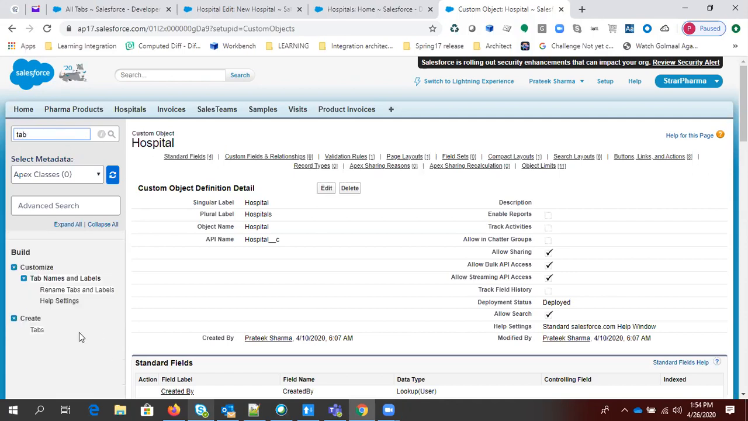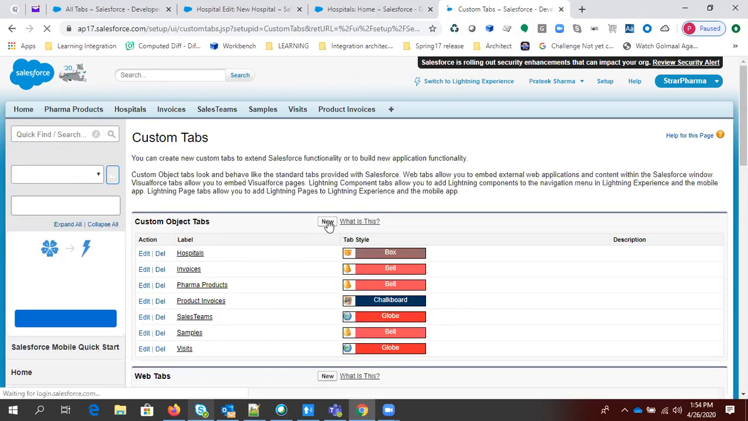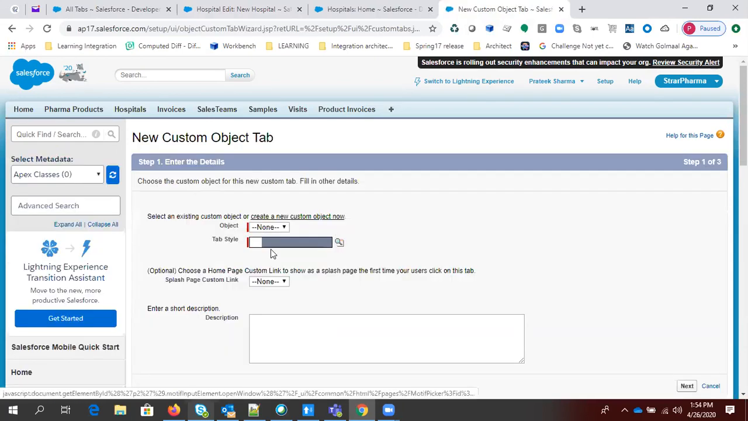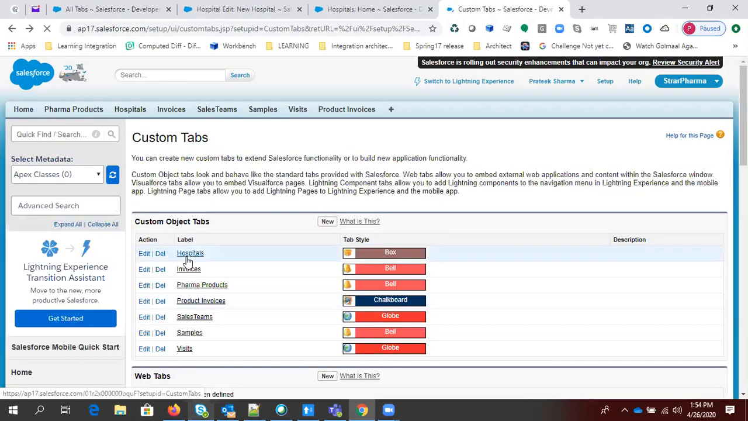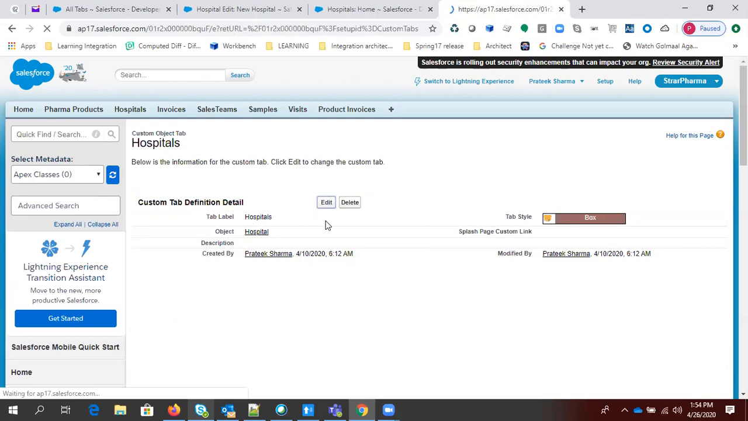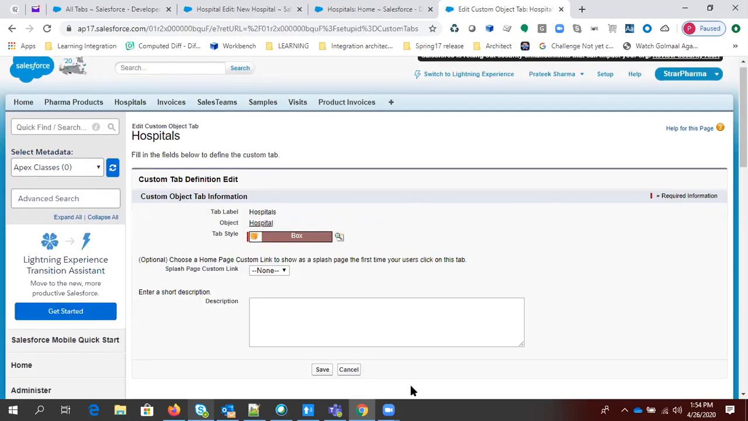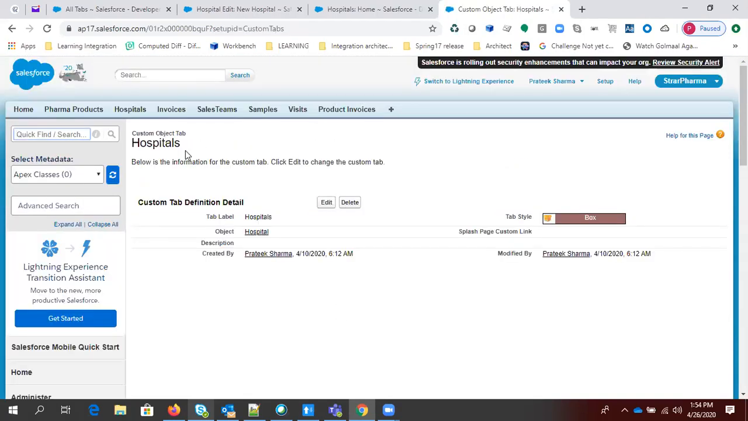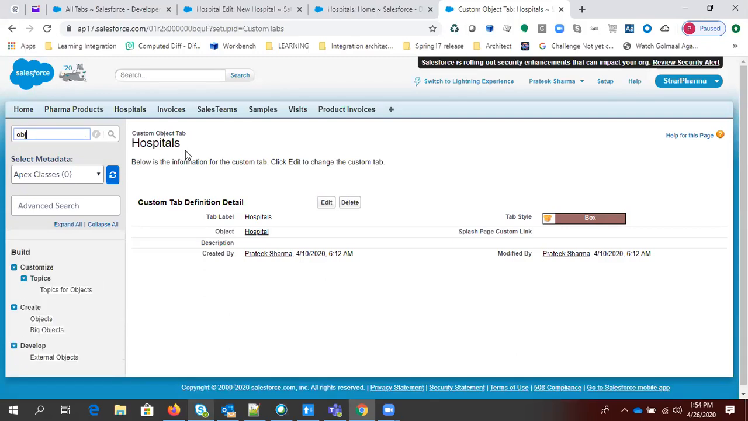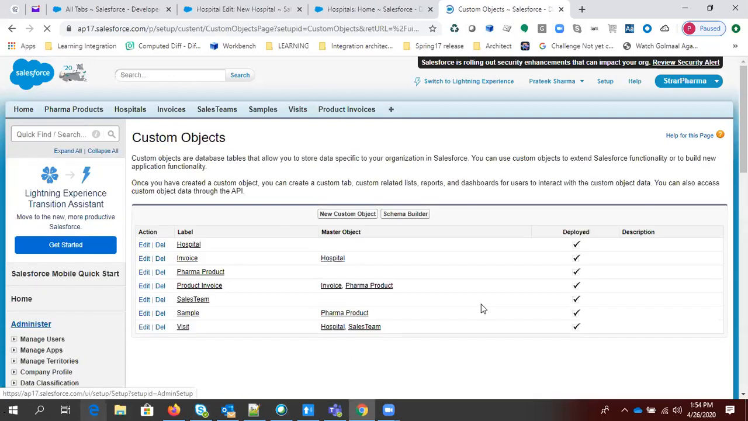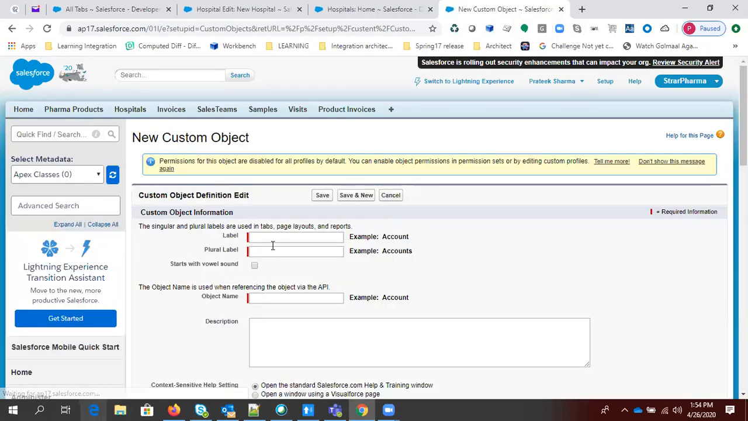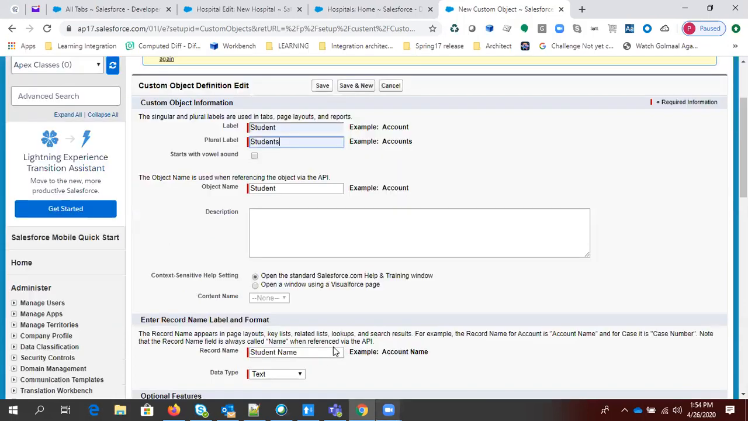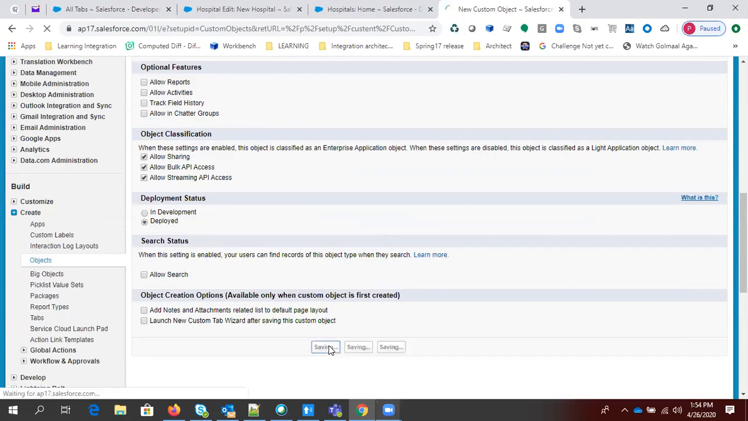But if it was a tab, then it would ask for tab settings. Let's just create a new tab, as we don't have any pending tab. Let's create one more object, and you will be able to see it. So let's create one custom object, new custom object. If I type student here, students, right? And just hit save.